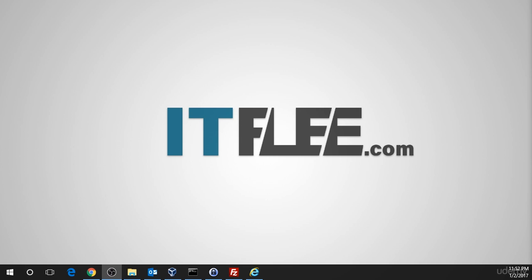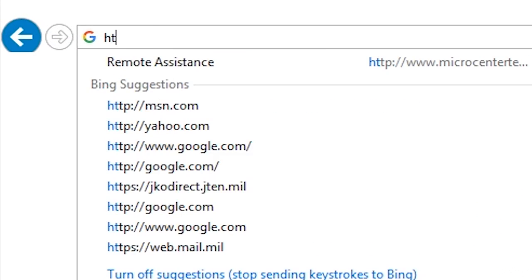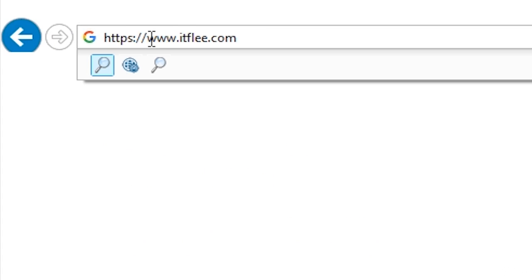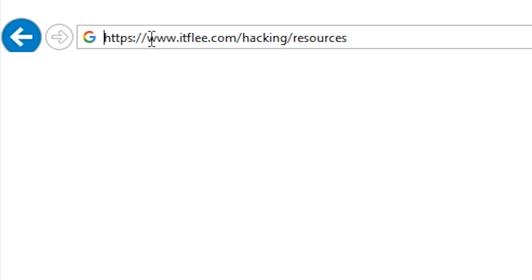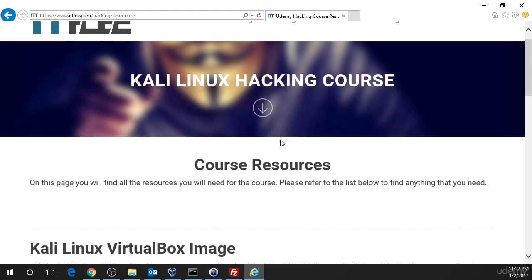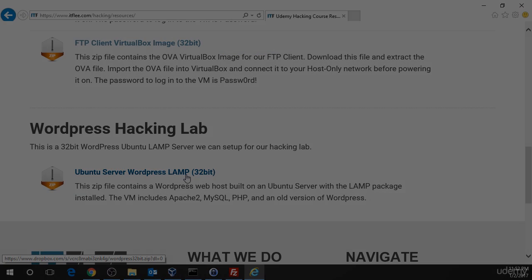So the first thing we need to do is open our preferred web browser. And then we need to go to https://www.itflea.com/hacking/resources. Okay, we can scroll down and we need to get down to the WordPress Hacking Lab section. And we want to download this Ubuntu server WordPress LAMP 32-bit. So I'm going to go ahead and start this download and we'll wait for it to complete.